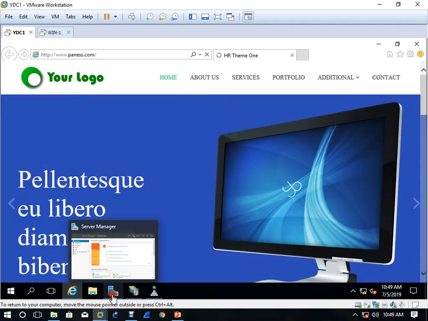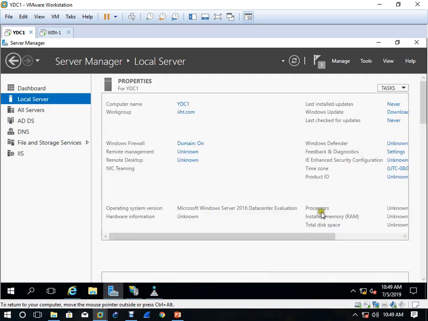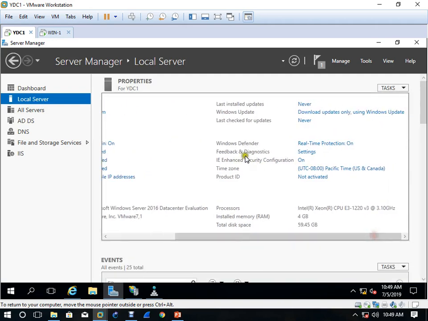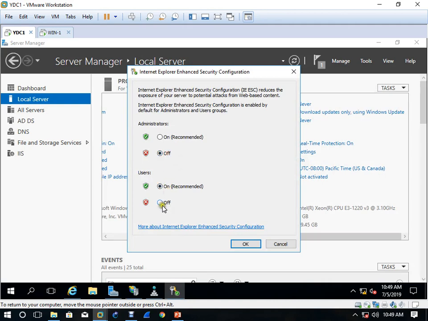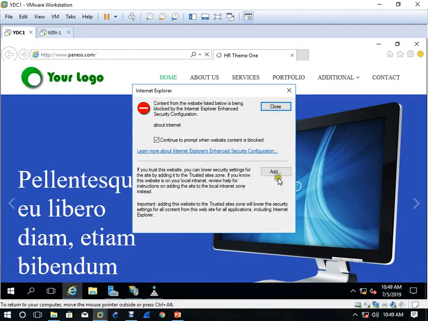So what you have to do is go to Server Manager. In Server Manager, you have to come to local server, and here you have to turn off IE Enhanced Security. So when you turn it off, next time it will not ask.